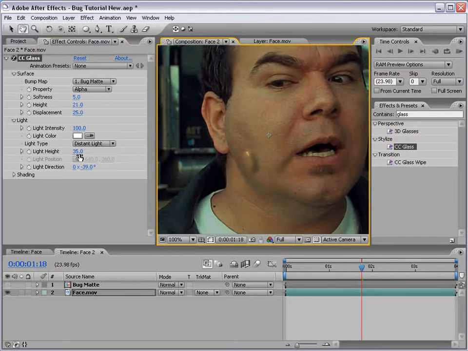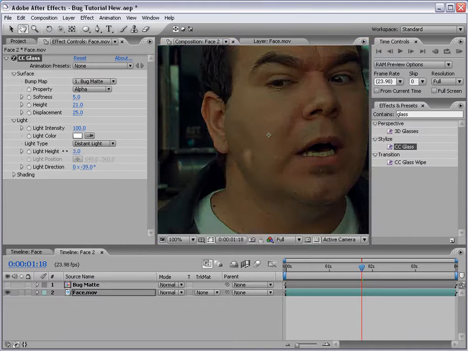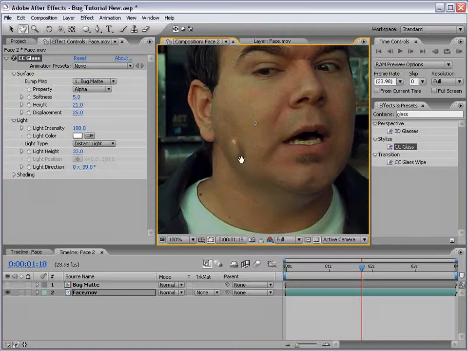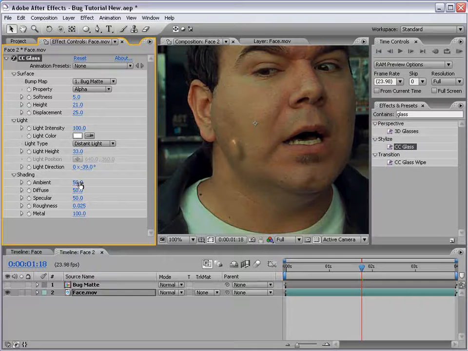Now, you're going to notice that we're losing brightness on the image, but don't worry about that. Just try to get the lighting to look correct. And once you do, then we can go to the shading controls, and we can increase the ambient light or the diffuse light to re-brighten your image.